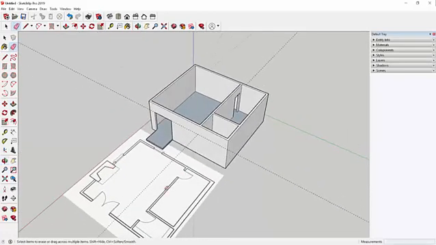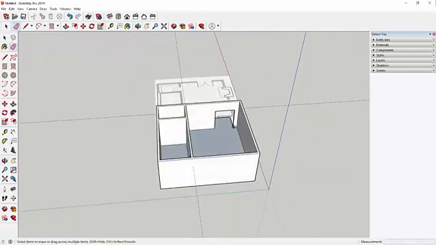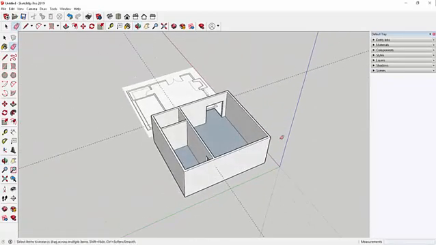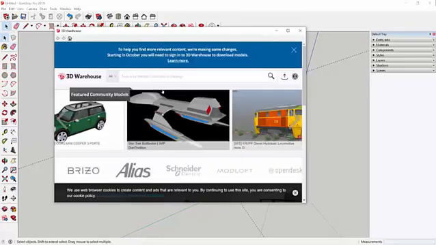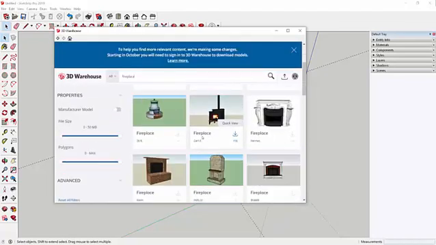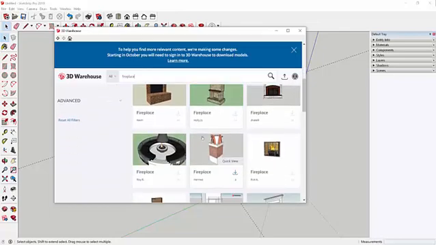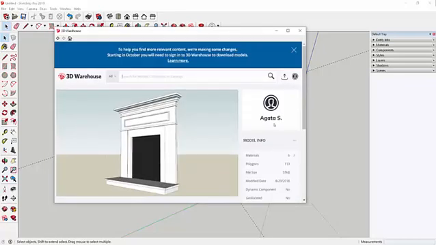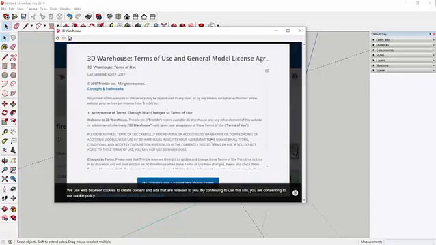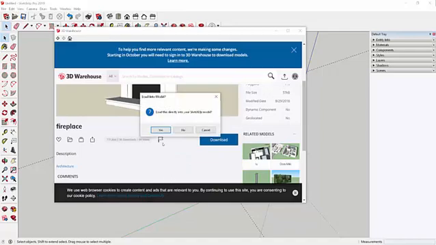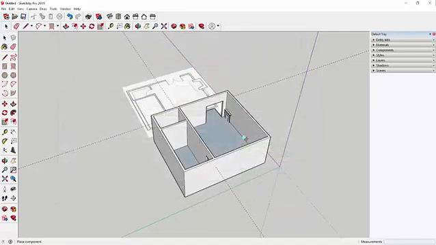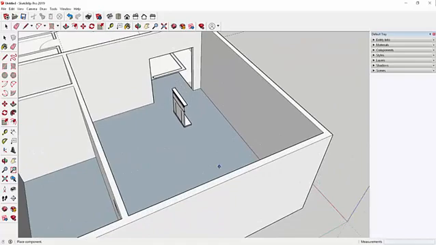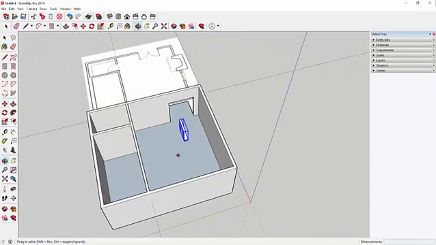Here is a fireplace. I don't want to model that from scratch, so what I'll do is go to the warehouse and do a search for fireplace. I have a lot of choices. I think I'll take this one. And here it is. I'm going to need to place it.